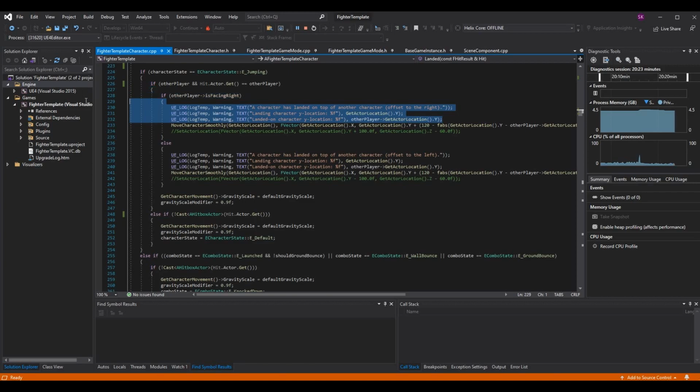Again, it's not required you use the logs, just for debugging, so it's up to you if you put them in or not. But we have 2 possible methods we could use here. I'm going to use our move character smoothly method. You could actually just use set actor location, and it would work, but it'll snap. If you use this, it'll snap to the position. It won't even try to make it look nice.